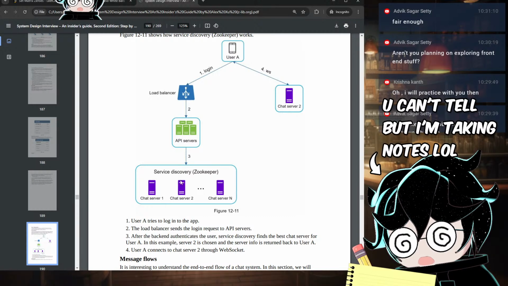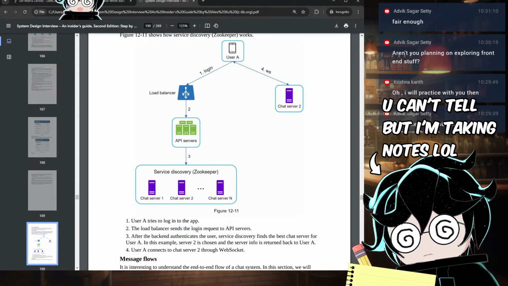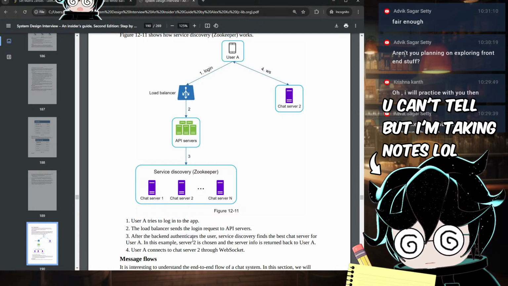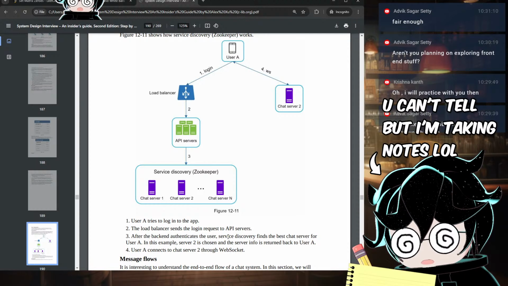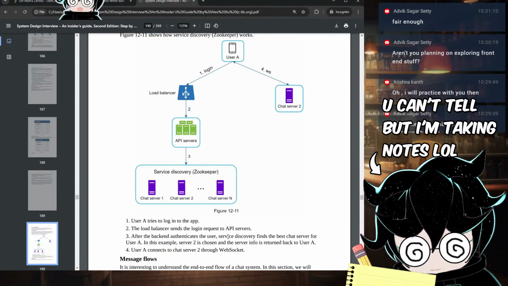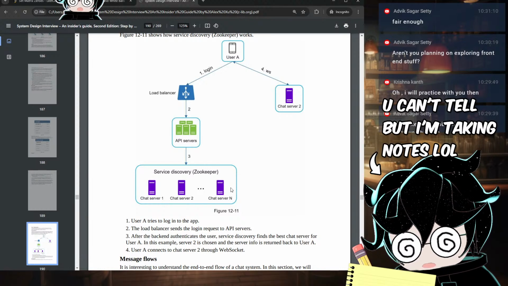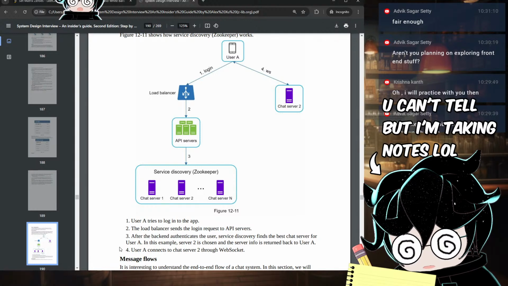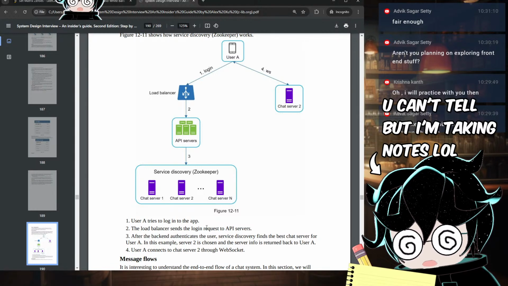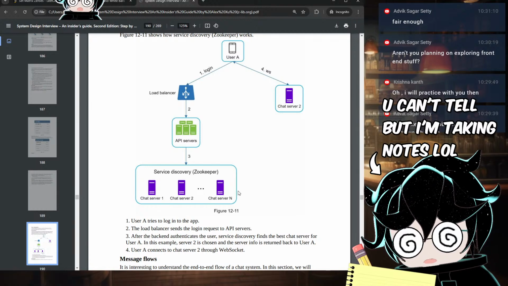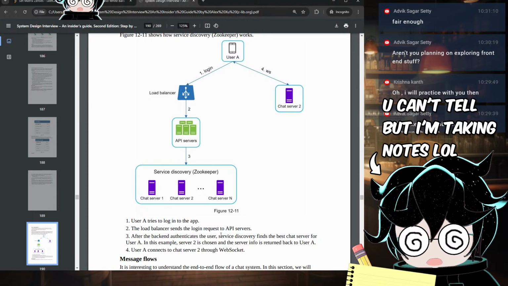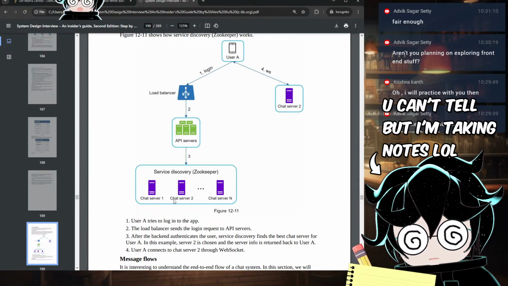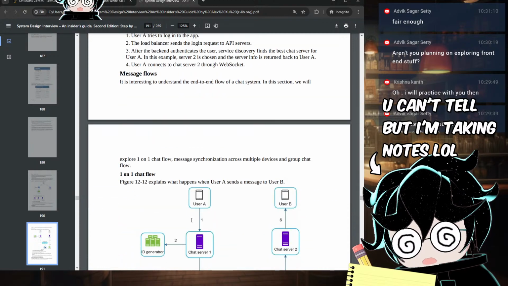User A tries to log into the app. Load balancer sends the login request to API service, yes, like most services. After the backend authenticates the user, service discovery finds the best chat server for user A. That's it, it's all third party, okay. User A connects to server 2. Oh, this and this are the same thing, okay, through a WebSocket. So it finds the best chat server for you, and then allows the user to connect to it directly using WebSocket. Okay, very nice.